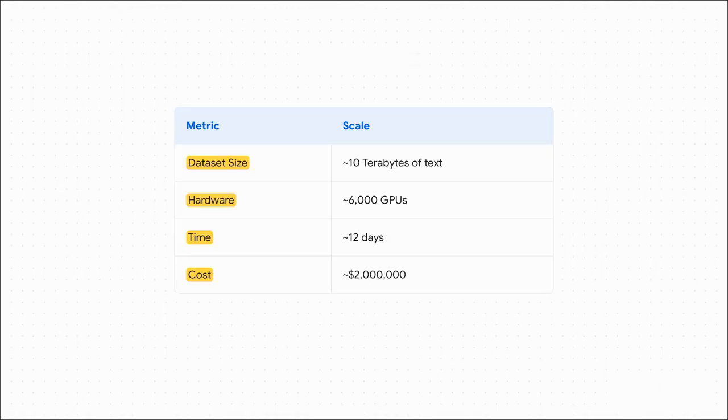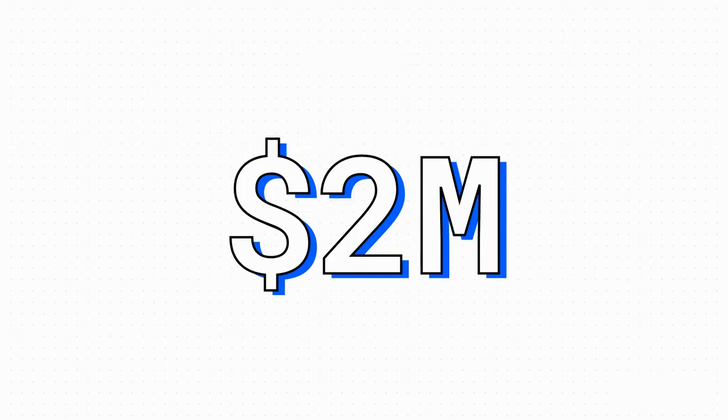And when I say colossal, I am not kidding. To train something like Llama 2, you're looking at around 10 terabytes of text. You need about 6,000 specialized GPUs running flat out for 12 days straight. But here's the truly wild part. In the world of AI today, these are rookie numbers. Seriously, the cutting-edge models cost way more than this. So just for the compute power, you're looking at a bill of around $2 million. All of that just to create that one single file of compressed knowledge.